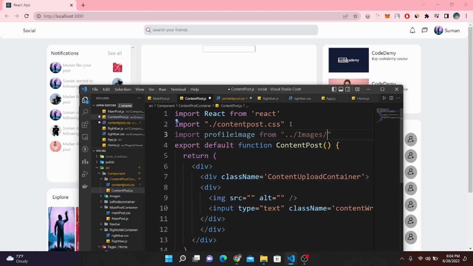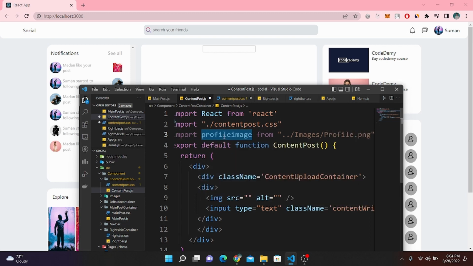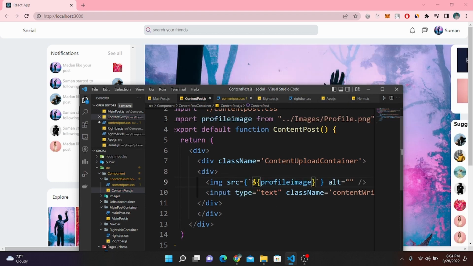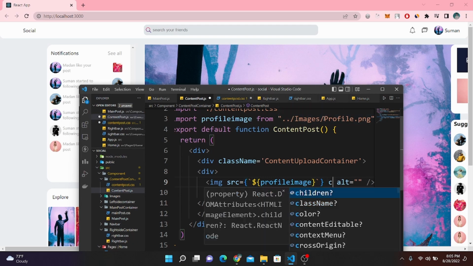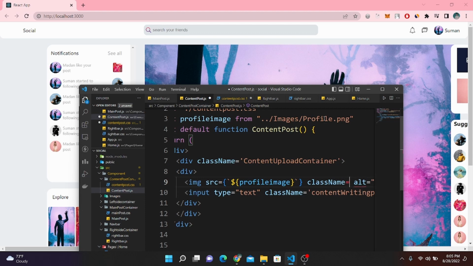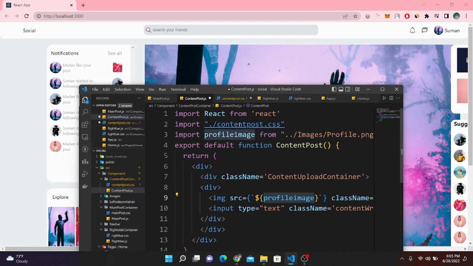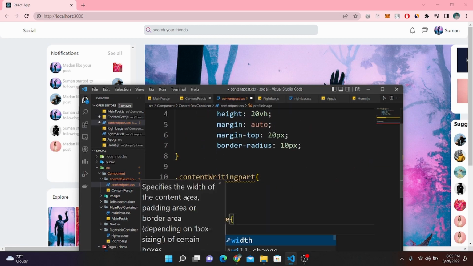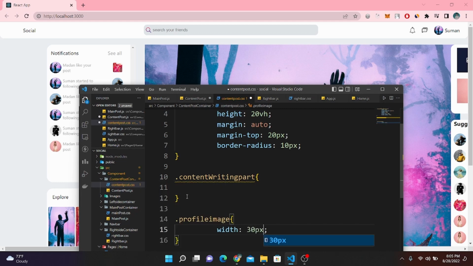from our image. So let's write a profile dot png. Let's copy this and paste it here. So we got this image, but this image is too big, so we need to resize this. So in order to resize this, what I'm going to do is let's give it a class name again. So our class name will be profile image. Let's go back in our css. Let's give it a width. Width will be 30 pixel, and our height will be 30 pixel.